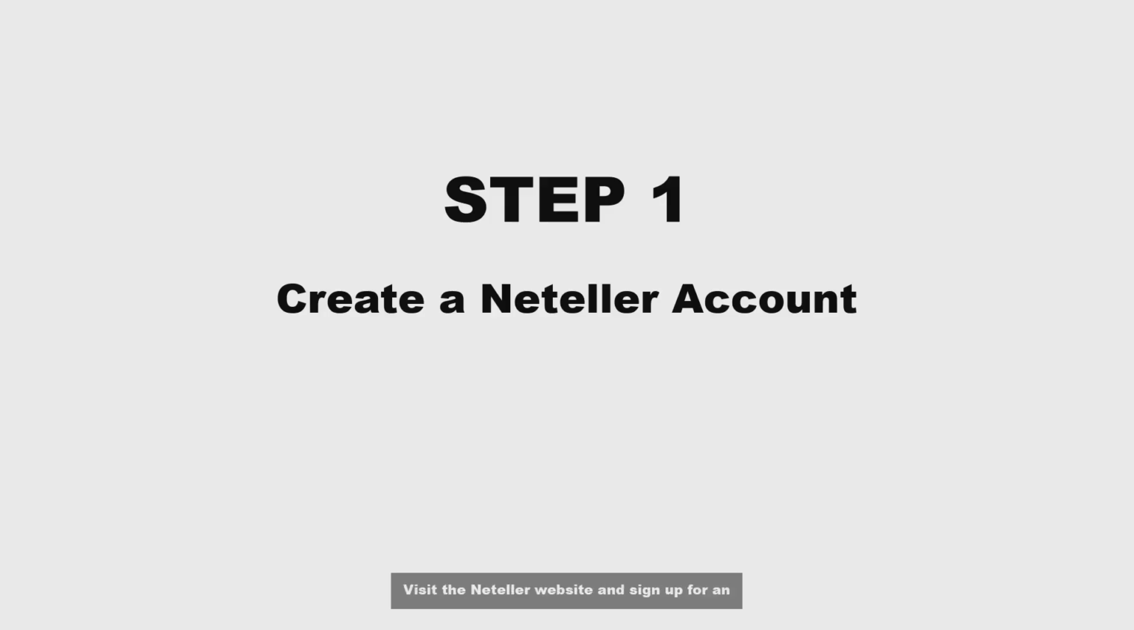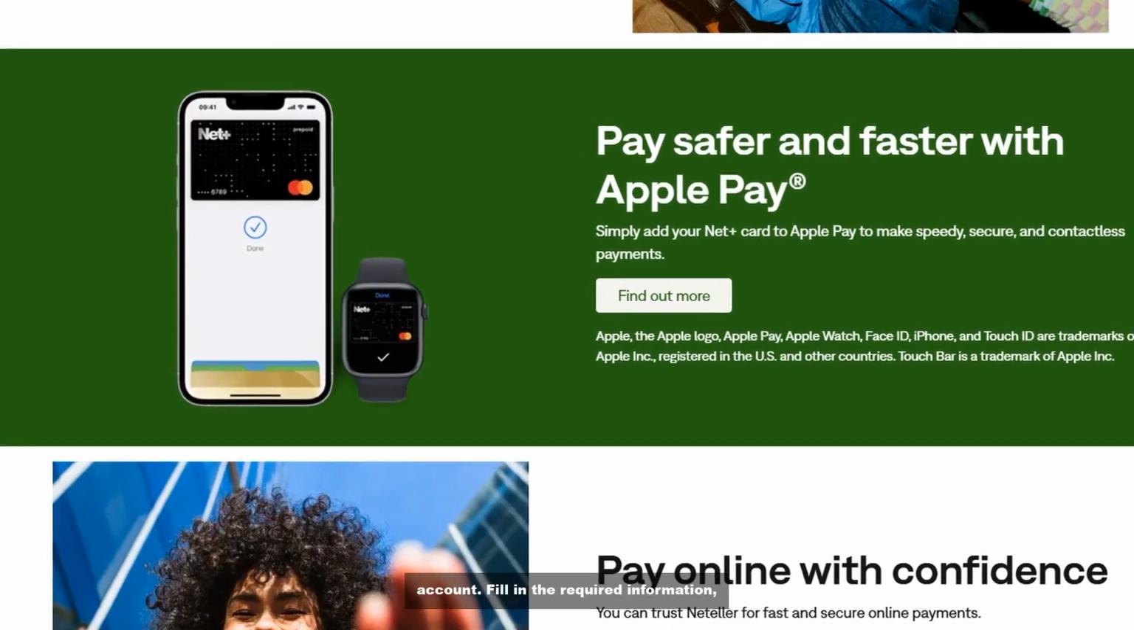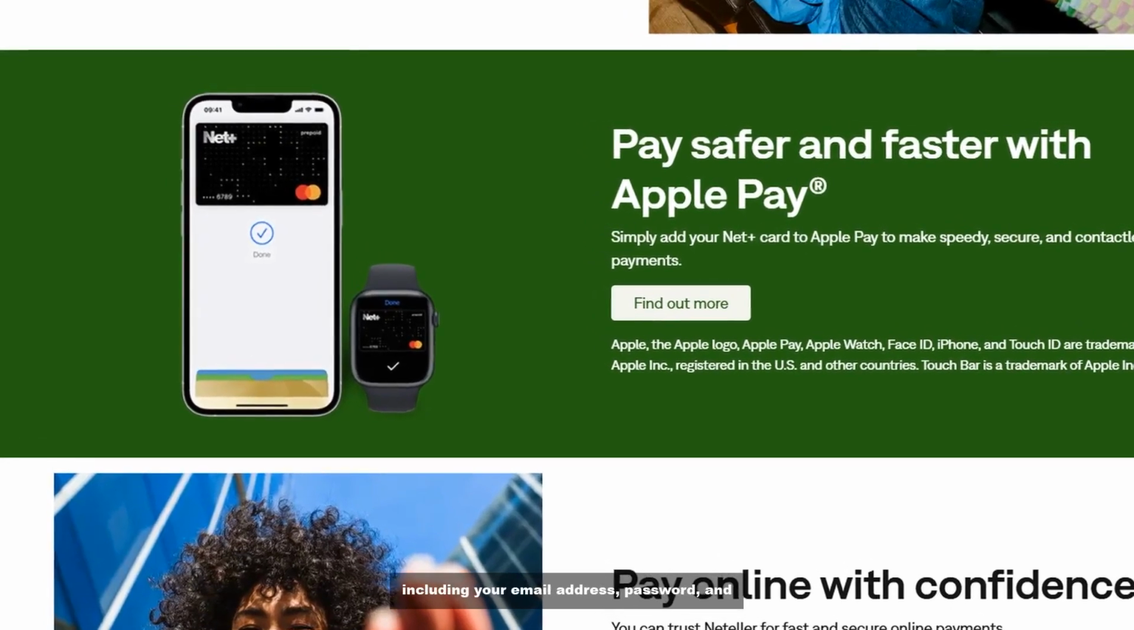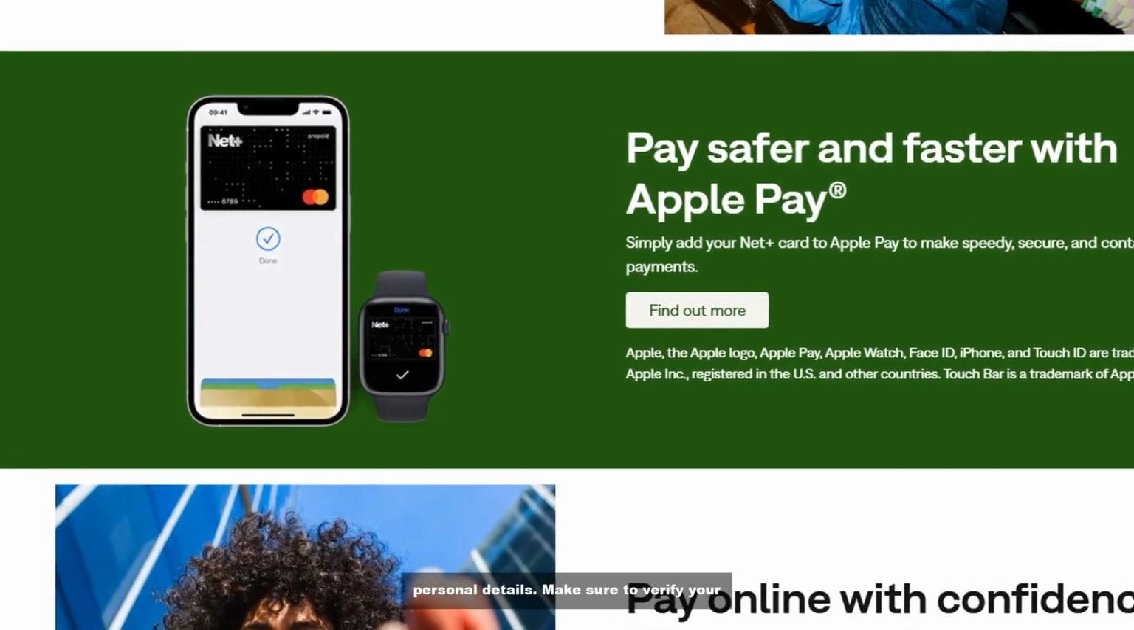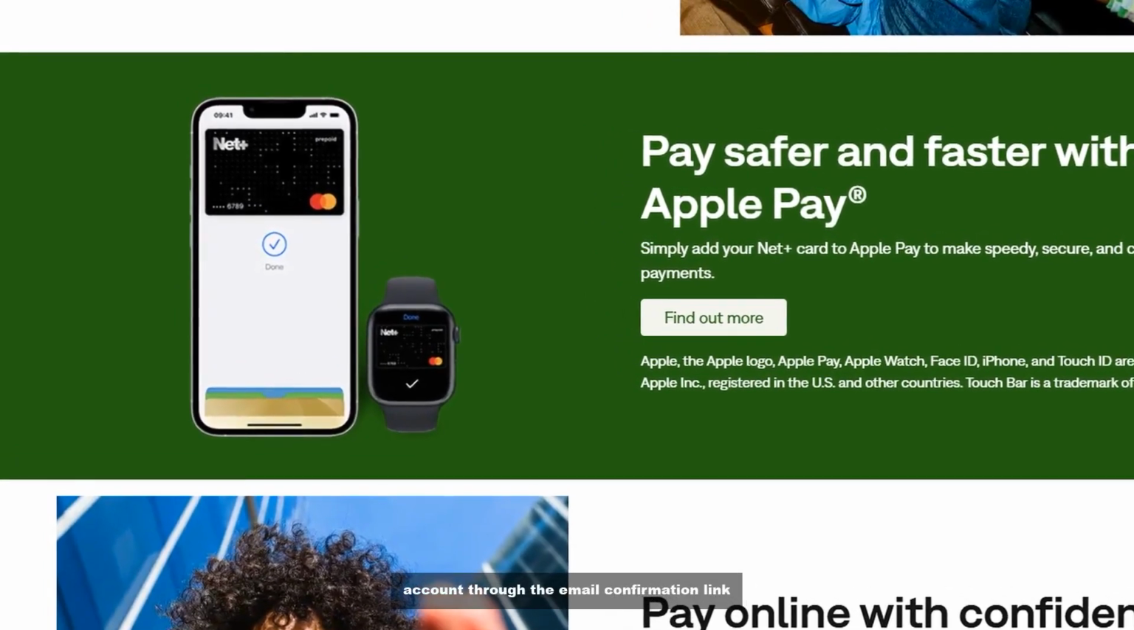Visit the Neteller website and sign up for an account. Fill in the required information, including your email address, password, and personal details. Make sure to verify your account through the email confirmation link sent to you.